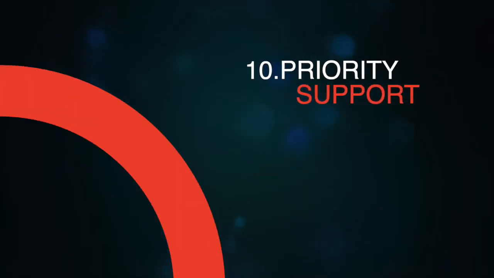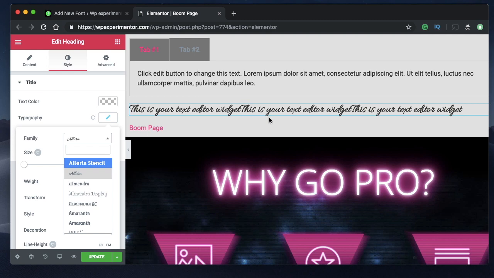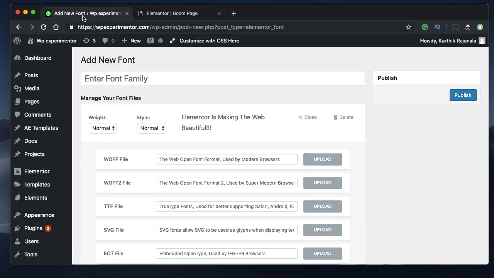Last but certainly not least is Elementor support, and support is exclusive to Pro customers. So if you want a little bit of peace of mind and want to focus more on the work than the troubleshooting, you might want to consider purchasing the Pro version of Elementor, as they offer exclusive support to their Pro customers.